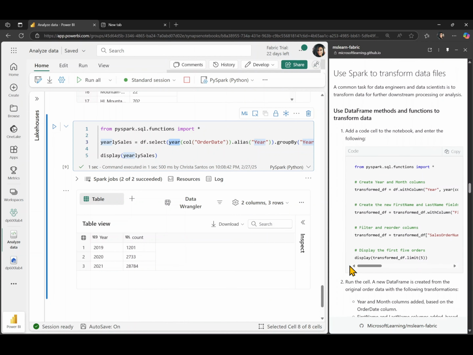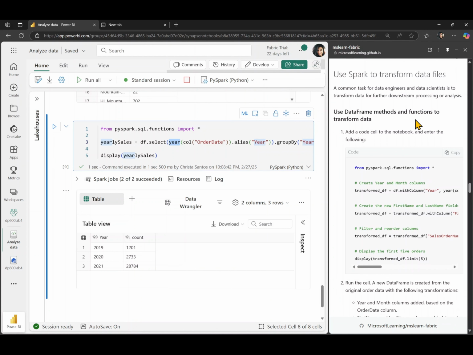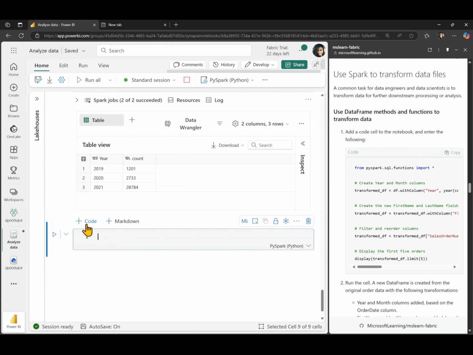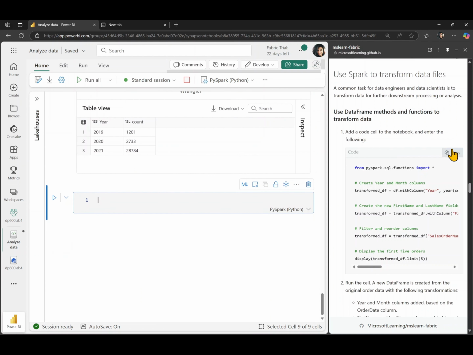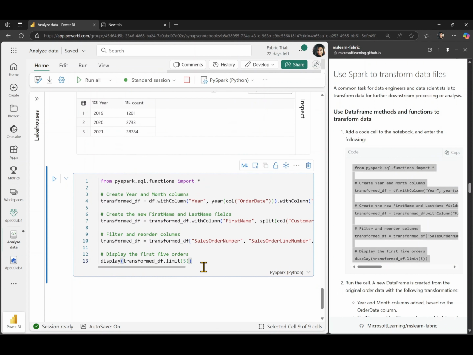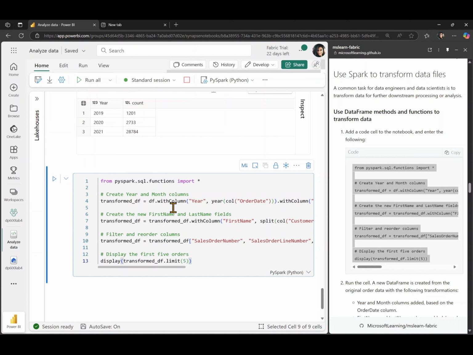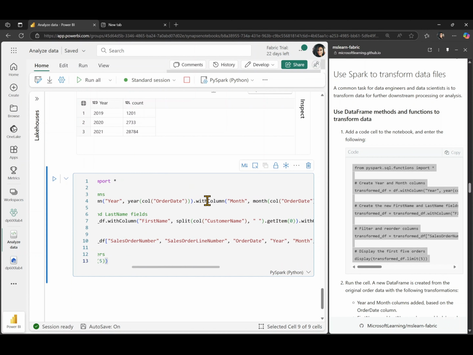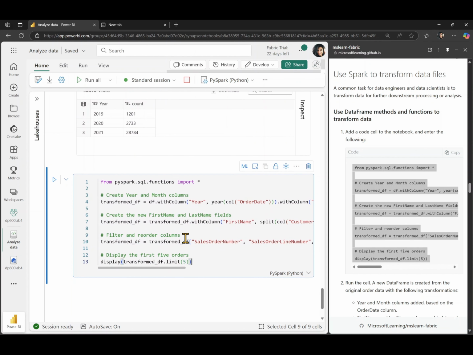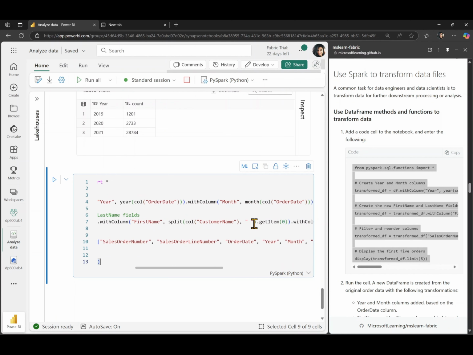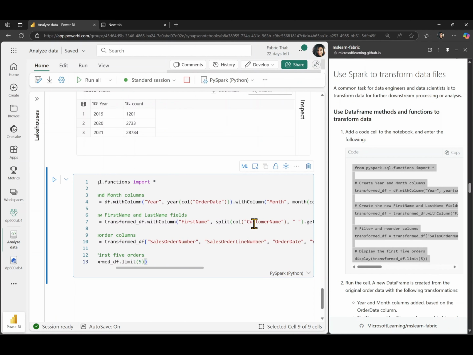All right, now we're going to use some Spark to transform data files. For that, we're going to add another code cell to the notebook, and we're going to copy and paste this code. So in here, we're going to be, first of all, creating a new column called year, month, and then creating new first name and last name columns by splitting the customer name.